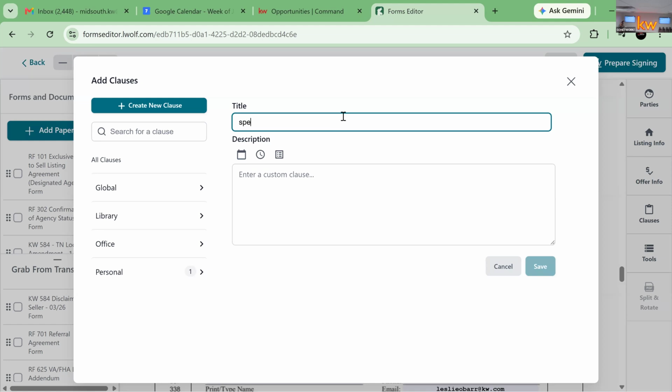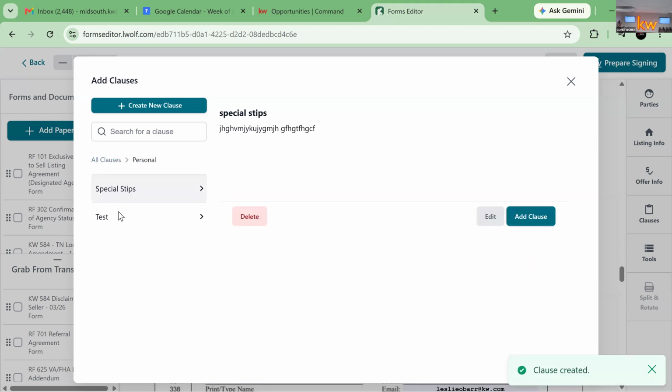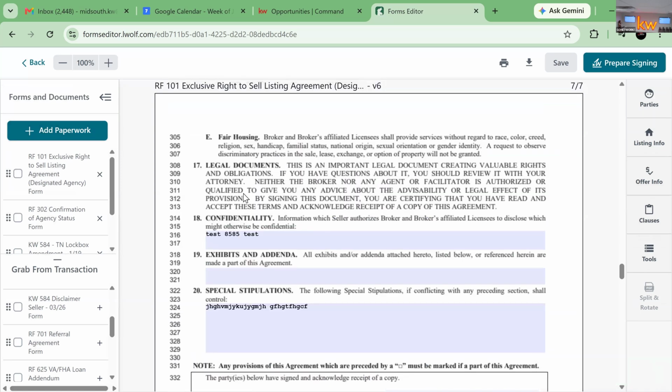So if it's your special step that you always put in, the description is just what the clause is. I'm just going to throw something in there right now so I don't have to type and talk at the same time. That's going to save it so you know what it's called. You can click on that one, but the description is just what the actual clause is. And that's my fancy little clause there.